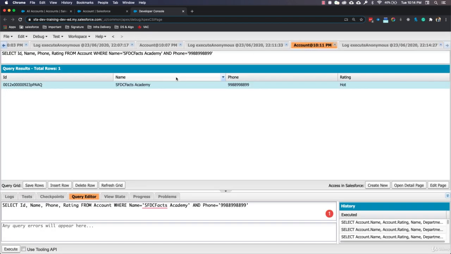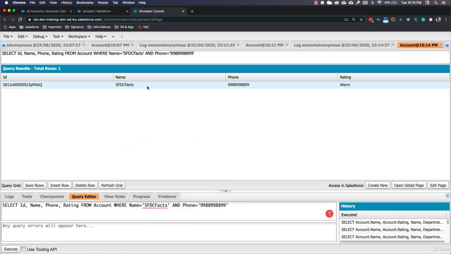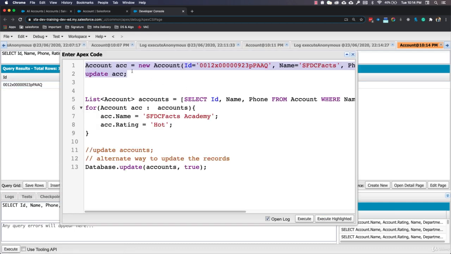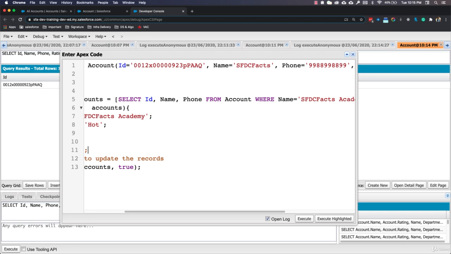We can cross verify it just by refreshing this grid here, but it's not showing any result. The reason being our account name is updated again and we have it right here. Our name is changed and our rating is also changed. So you can call your update statement like this as well. Just make sure that it has a valid Salesforce record ID, and only then will you be able to update your record. So this is all in this video. In the next video, we are going to explore the delete statement in Apex.